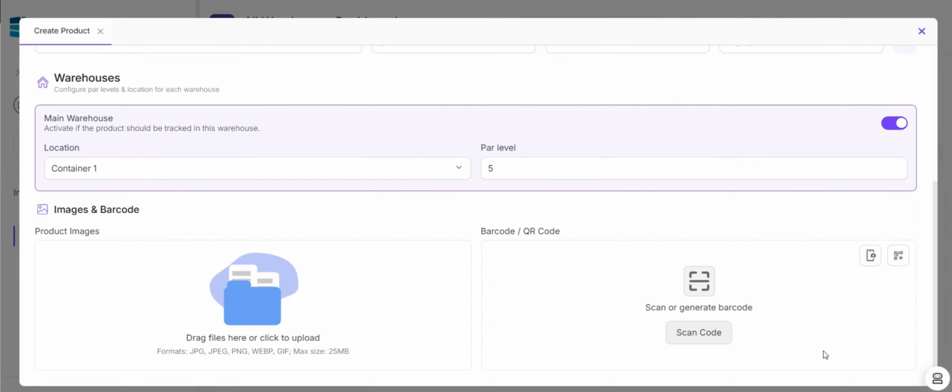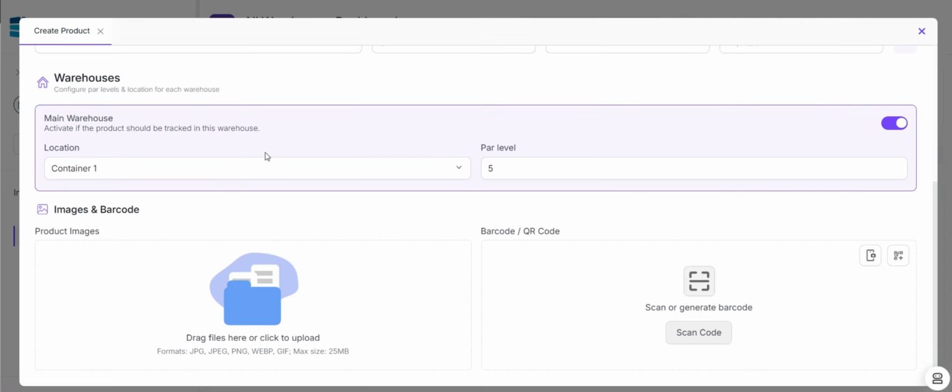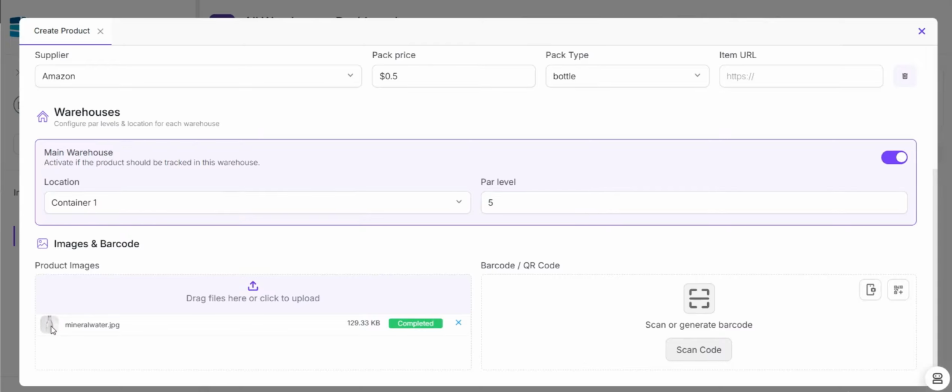If you do not set a PAR level, the product will still be added, but you will only see it in the Not Tracked section. For more details, watch the product table video. It is also useful to add a product image so you can identify it more easily in the list.